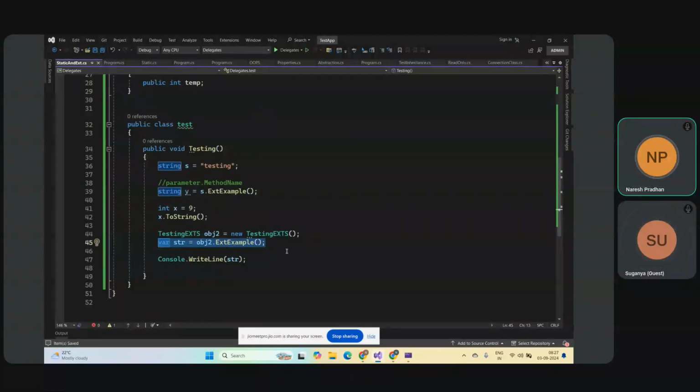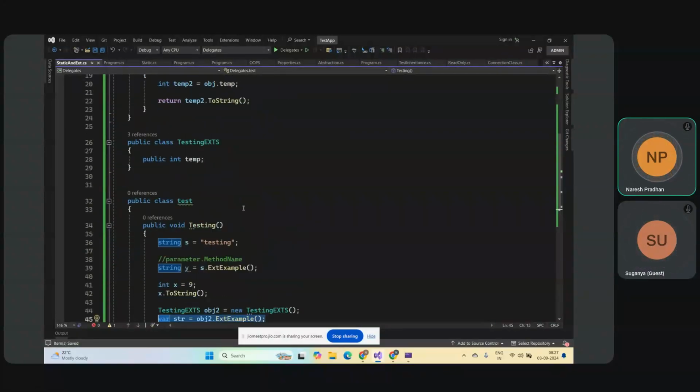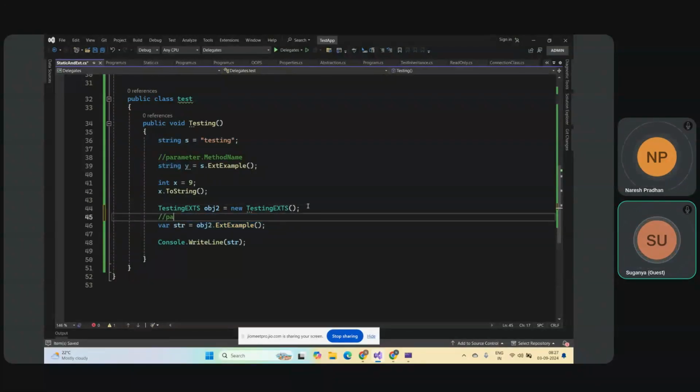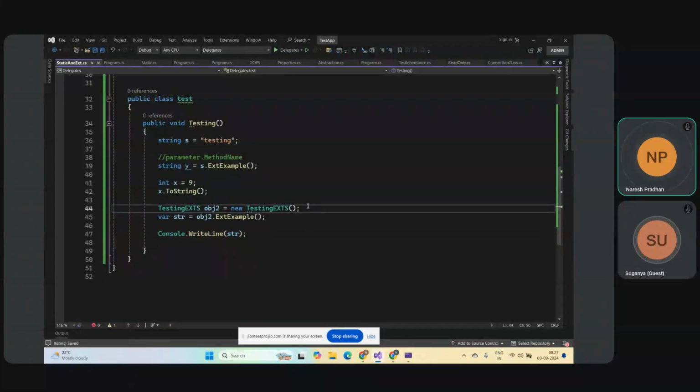Means you do not have to explicitly create an object for this example. And here also you can see we do not have to explicitly call something, pass the value, and then return it. Instead of that, parameter dot method name. Already I have written parameter dot method name. So it's a little bit confusing, but are you clear on this?